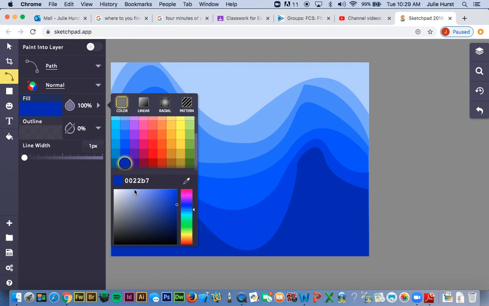To get a darker color, you can go down here into this area, and this is your color, the different tones of that color that you chose. And to get an even darker color, you can just select a darker blue down here in the same range. So this is going to be our 7th layer.